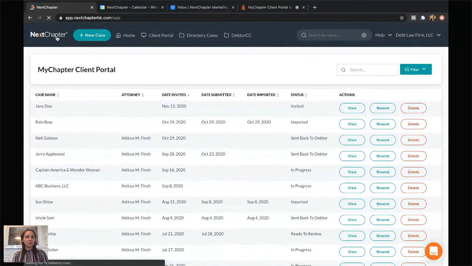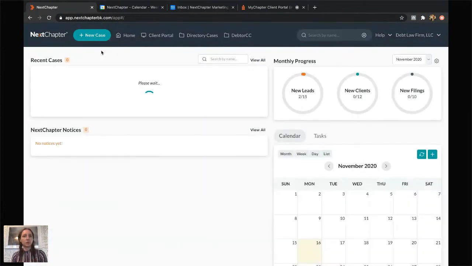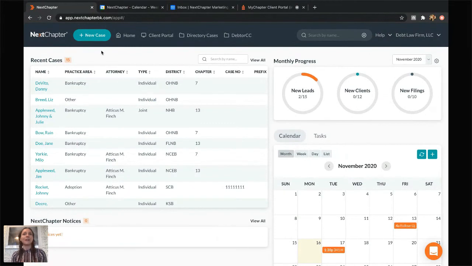So that is what's listed under the MyChapter client portal. Now I'm going to show you how to actually invite the debtor and how this whole process works. First things first, we have to create a case for them, so we have a case to assign their MyChapter client portal to. I've gone ahead and created a Chapter 7 in Ohio Northern for Danny DeVito.